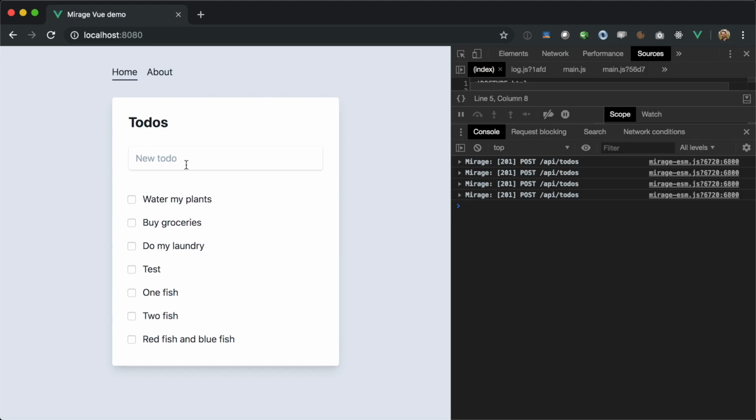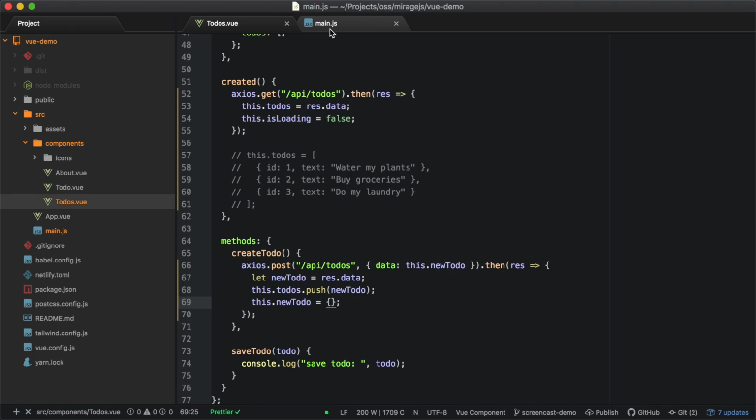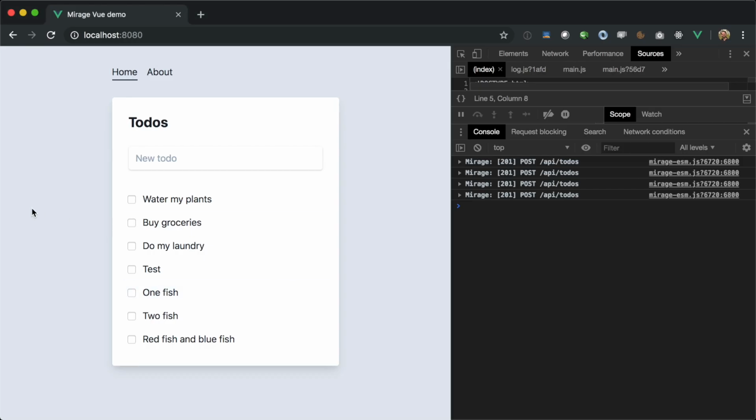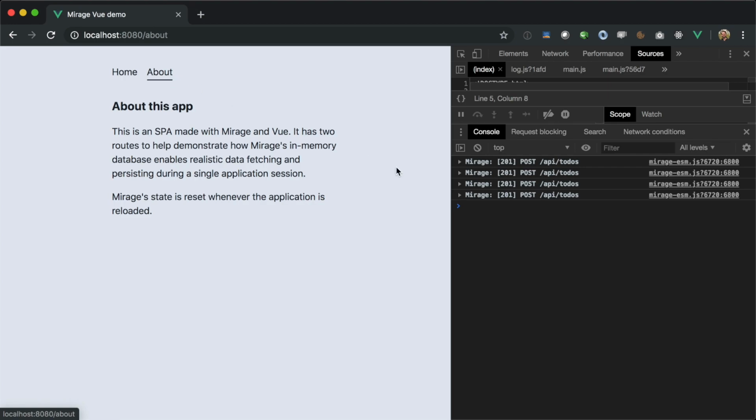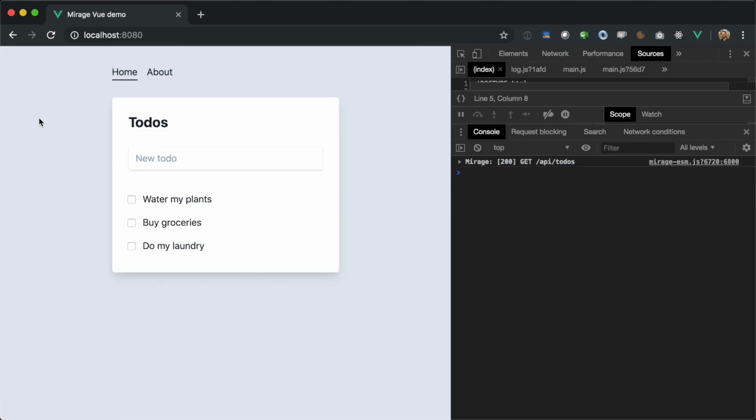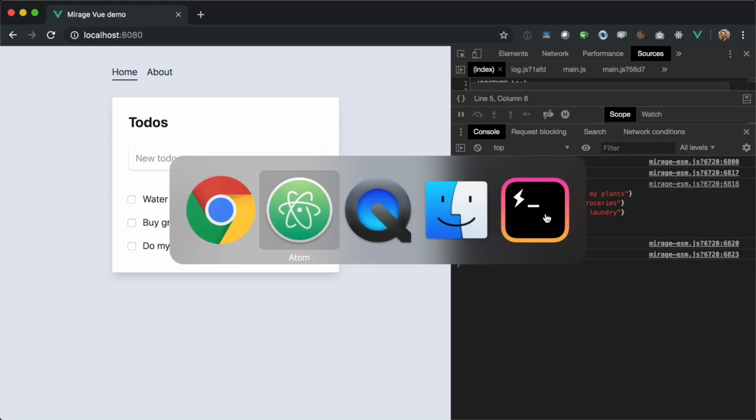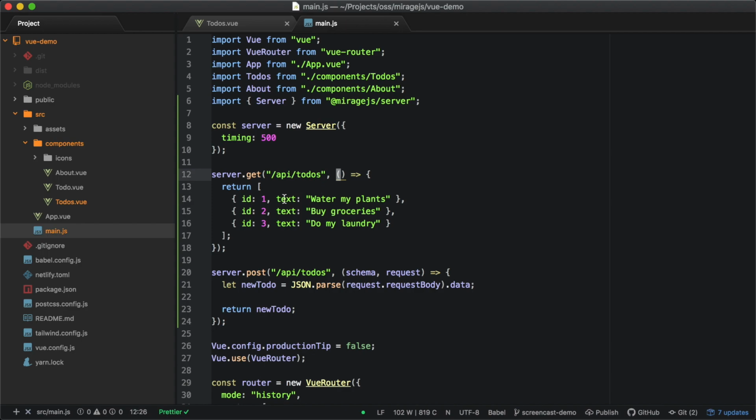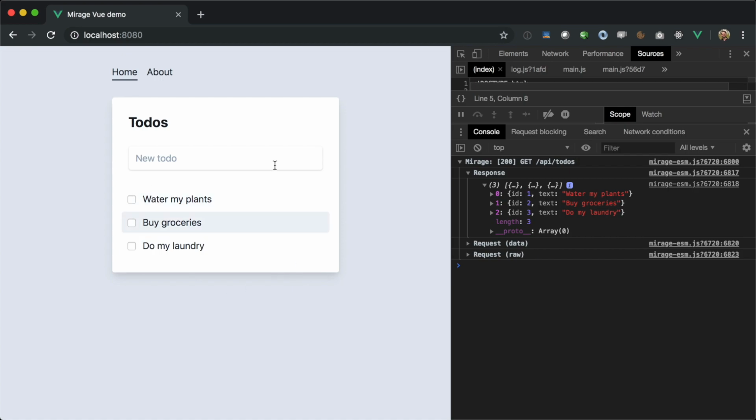The problem is that Mirage is just responding with the data from the request, and we wrote that code ourselves. So if we were to navigate, let's say, to this about page, go ahead and clear the console and come back to the home page, well, our to-dos list component is going to be created again, which is going to send off that get request to /API/todos, and it's going to give us those original three to-dos. So hard coding responses like this is how a lot of mocking tools work, but it doesn't really give us a realistic environment to develop our Vue application in.